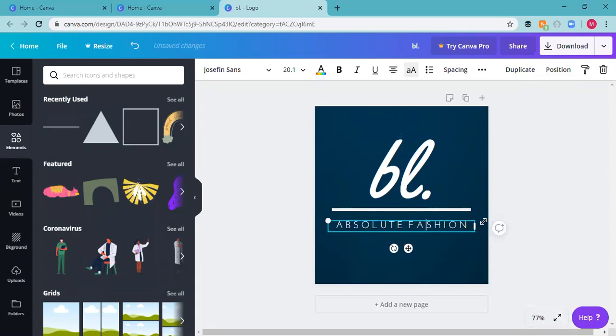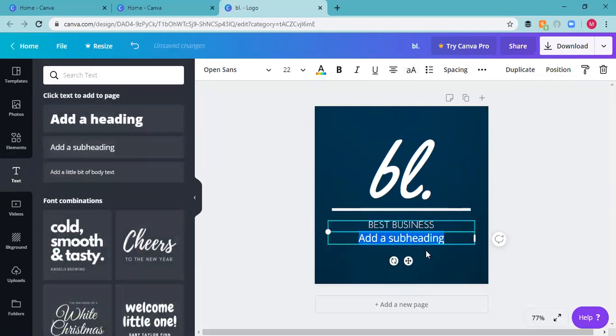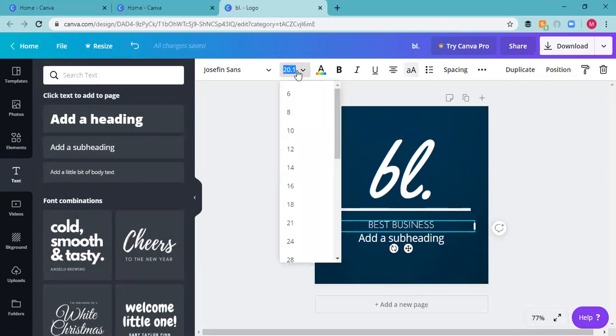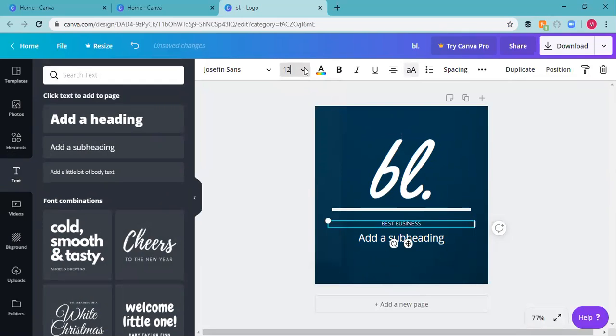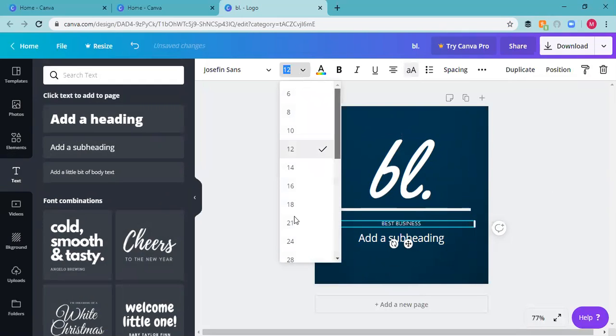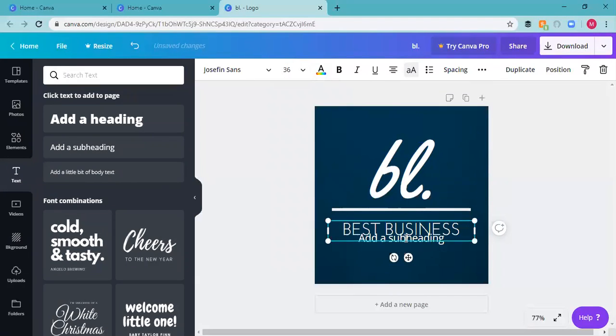And maybe I just want to change this to a different title. If I wanted to add a slogan, maybe I come over here, put my subheading in. I would want this to be larger. So this is where I can choose those text options. So that was way too small. Perfect.